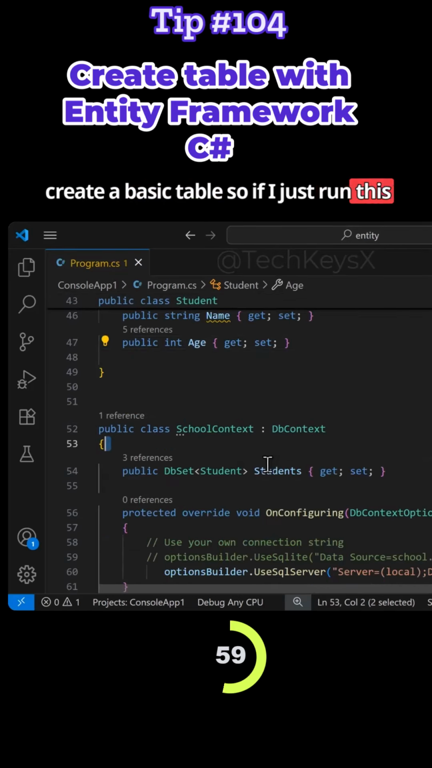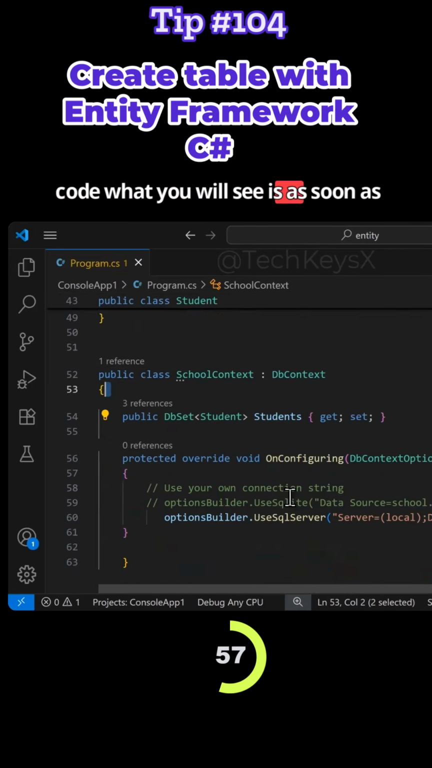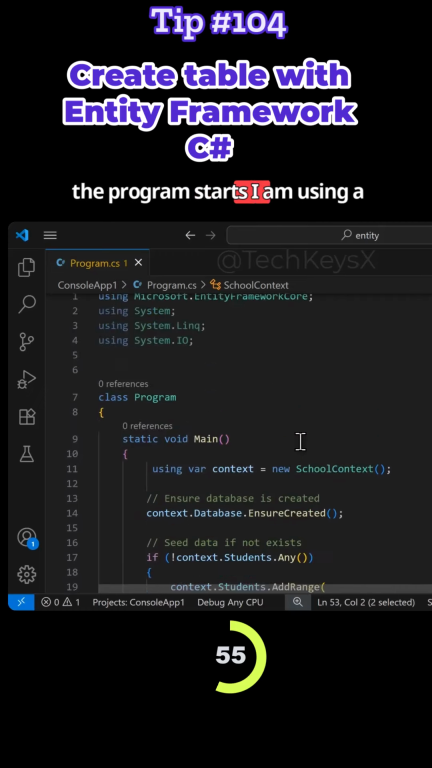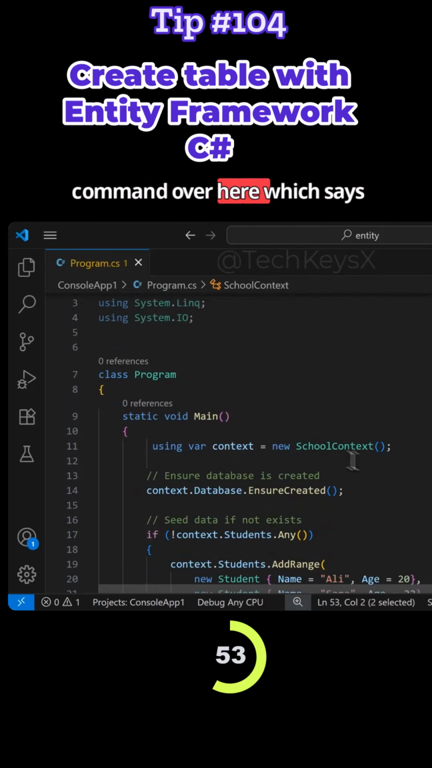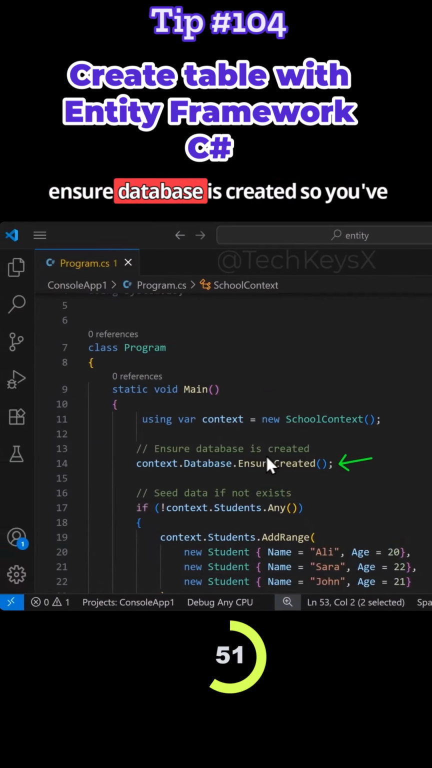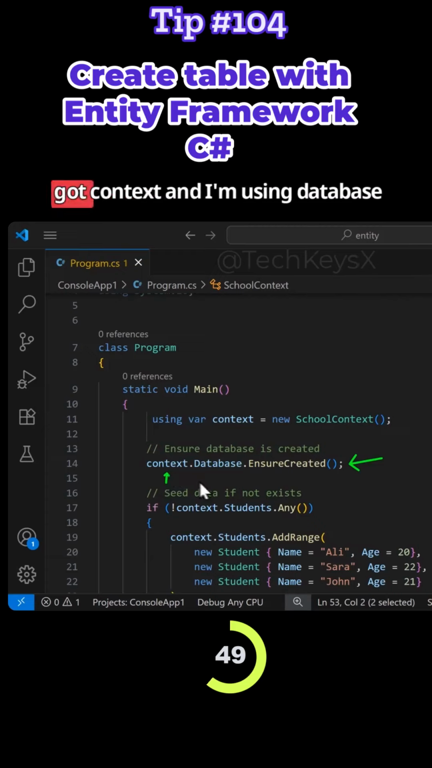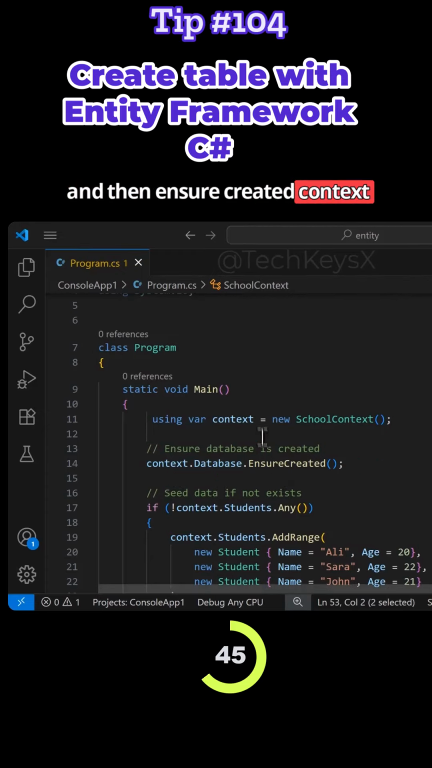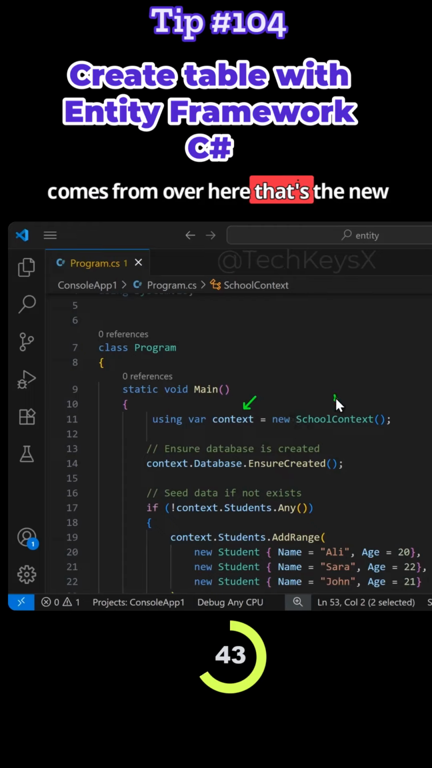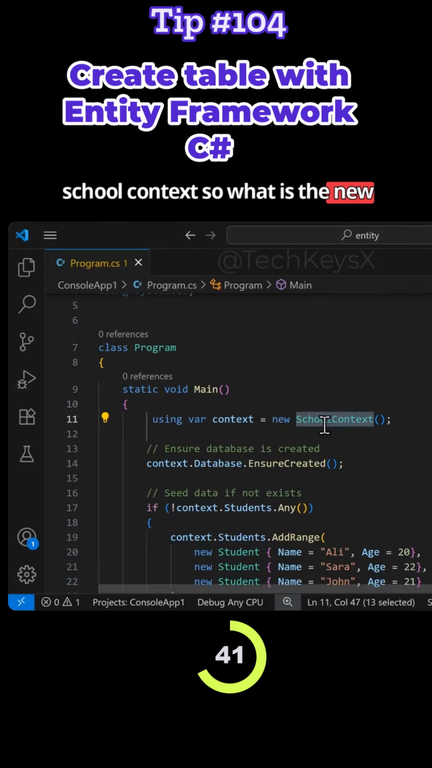So if I just run this code, what you will see is as soon as the program starts, I am using a command over here, which says ensure database is created. So you've got context, and I'm using database, and then ensure created. Context comes from over here, and that's the new school context. So what is the new school context?